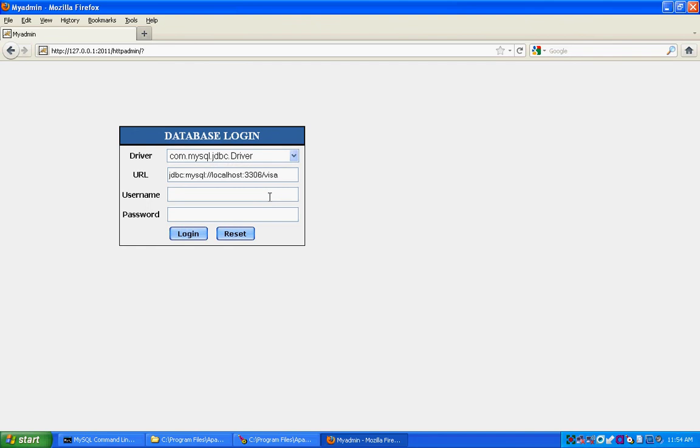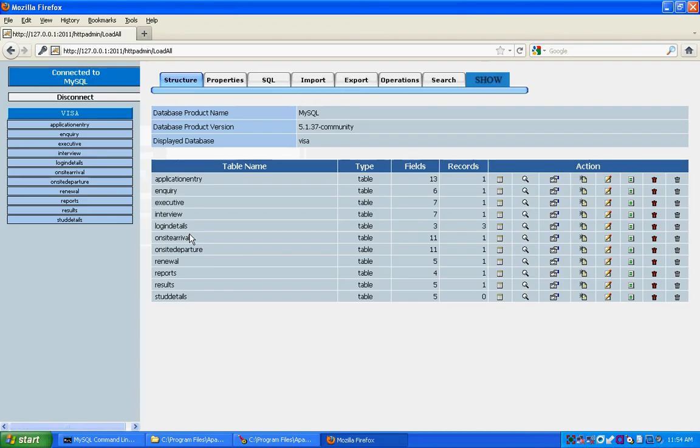Username root, password root. Press on login. After pressing, our execution is over.